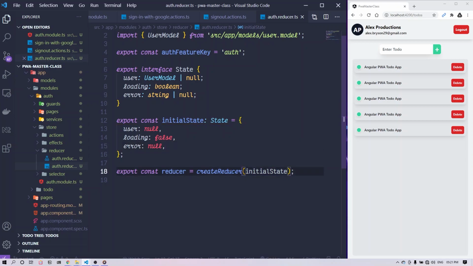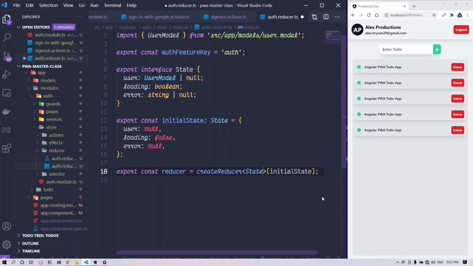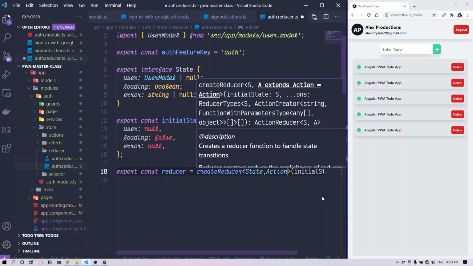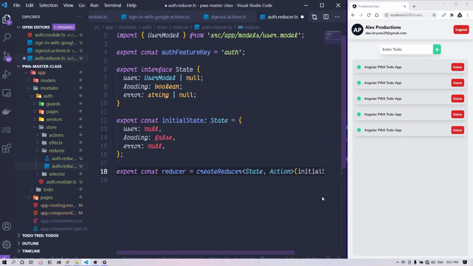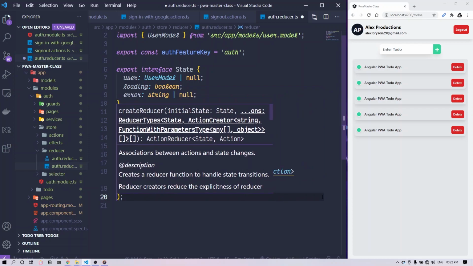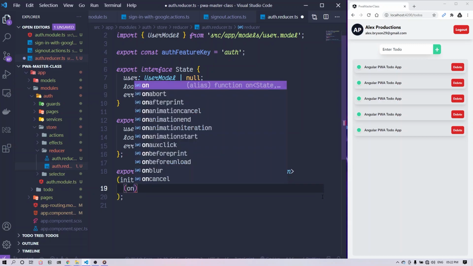The reducer function's responsibility is to handle the state transition in an immutable way. Provide the generic to the create reducer function as state, action. Now we will use the on function to tell the reducer what to do when a certain action is received. The on function requires two parameters. First one is the action and the second parameter is the function which returns the state.